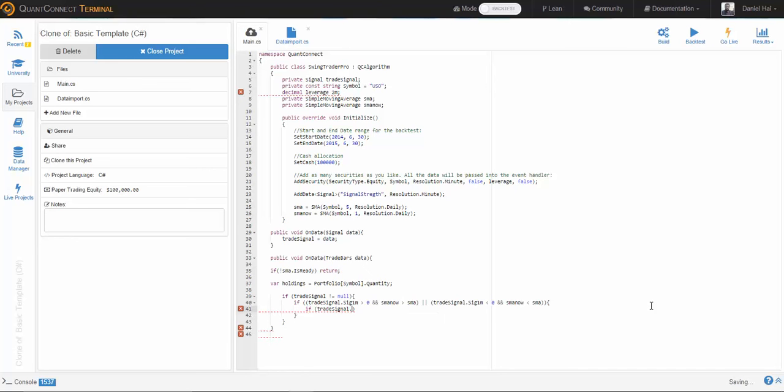So if our 3-day signal is bigger than 0, and our variable, which we set before, our current holdings, is smaller than or equal to 0. So if we're currently not holding a long position, then we should be holding one under the rules that we set up.